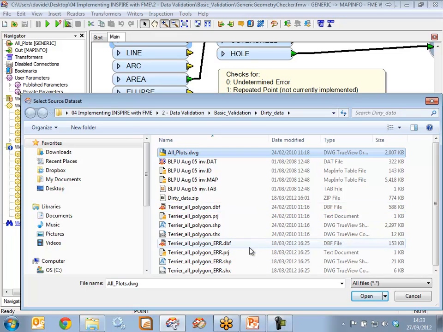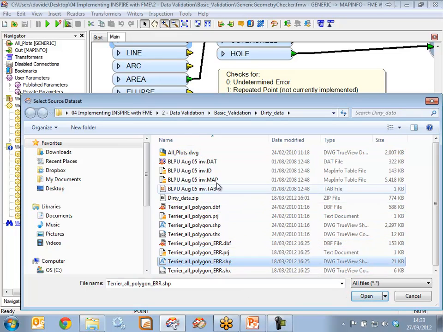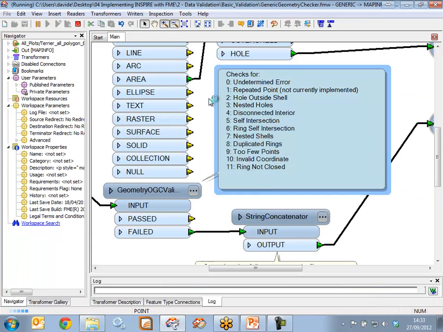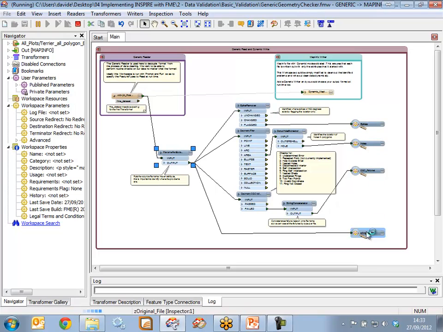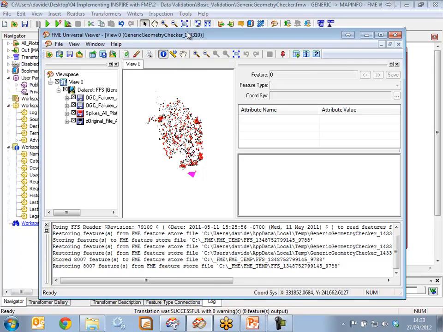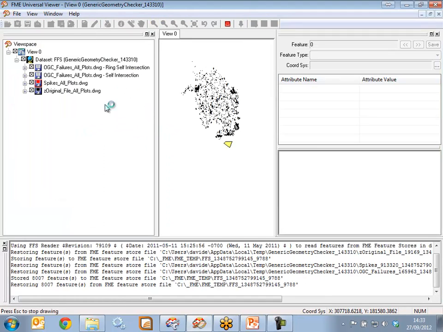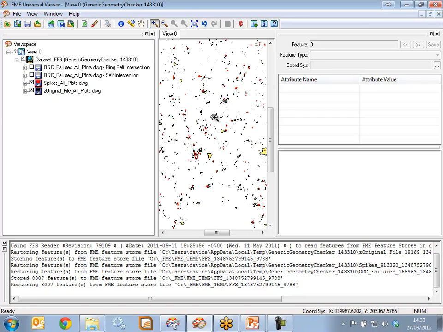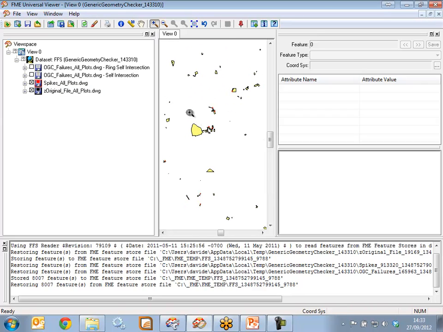So I'm going to use a mechanism in FME called prompt and run, and this allows me to pick the files that I'd like to process. I'm just going to read this DWG, and I'm going to read a Terrier dataset, which is in shape format, and read those through into my workflow. And I'm outputting the data not to a file but to the universal viewer, just so I can see what's happening to my data.